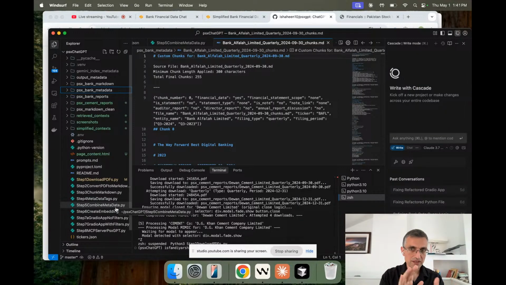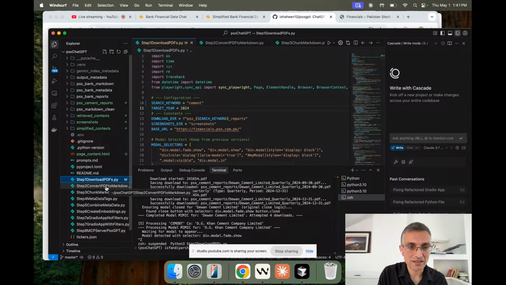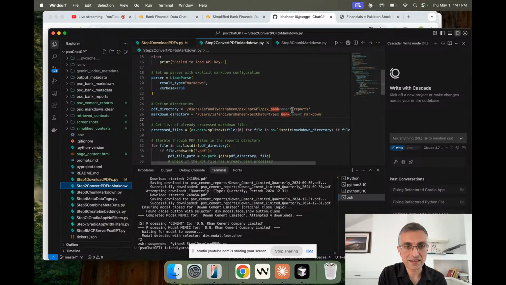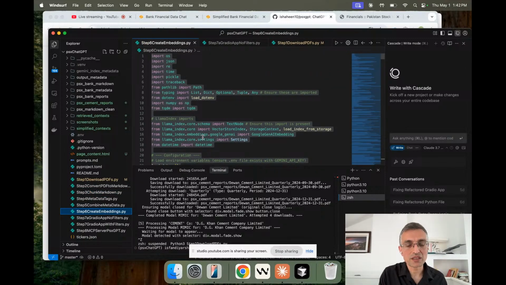So before this, if you wanted to completely repurpose this to make the system internally or something, instead of working off these PSX financials, you can just upload your own PDFs, and in convert PDF to markdown, just change this directory. Then change directory names, follow these steps, and you'll end up with a very similar tool. And finally, you come to create embeddings.